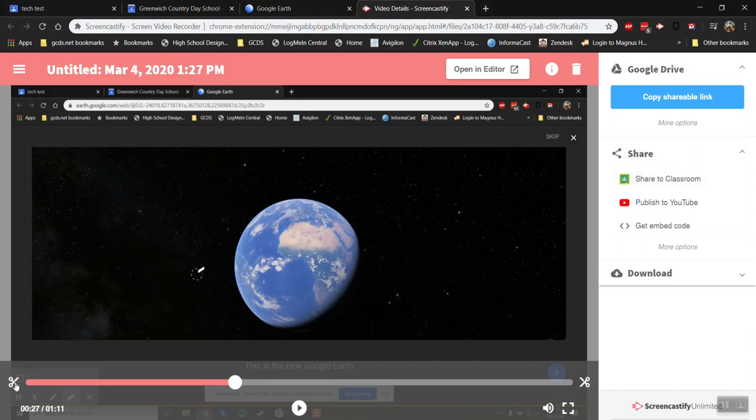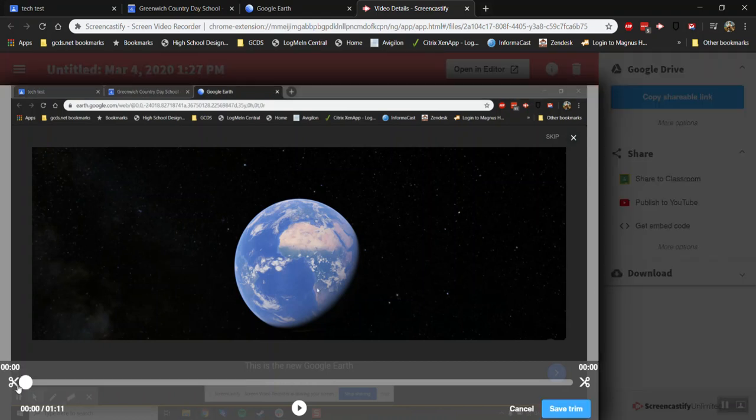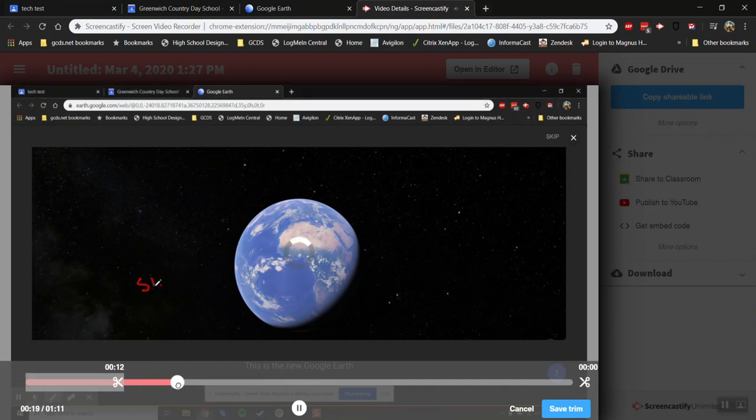But I do want to trim this video. So there's a little scissor icon here, and I can click and drag it. Let's say I want to cut out up until where I wrote the word start, which is here. I'm going to pause this. I can drag those scissors over and just try and cut out that one little part. And now my video is going to be trimmed from here to here.